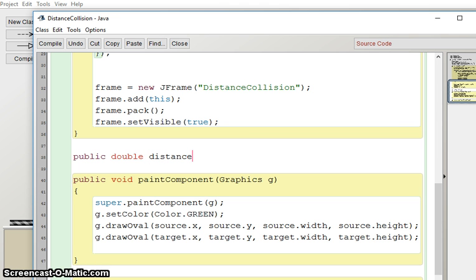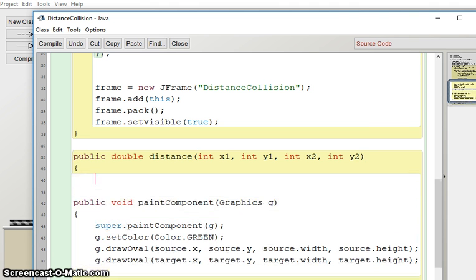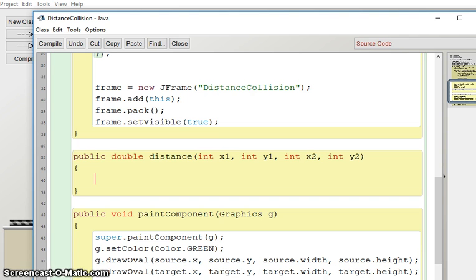And the distance is going to be calculated as a floating point value, and we're going to return it as a double. And what we want to do is pass in the x and y coordinates for the two objects. So I'm going to call it x1 and y1, and x2 and y2. Now, if you're not familiar with the point distance formula, you may want to go look that up. Here are some really good derivations on how to do this. Basically, it's the square root of the difference in y squared plus the difference in x squared.